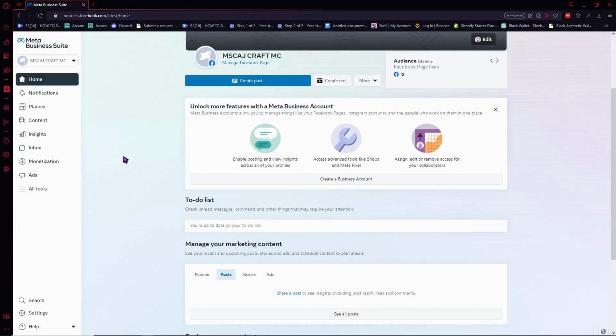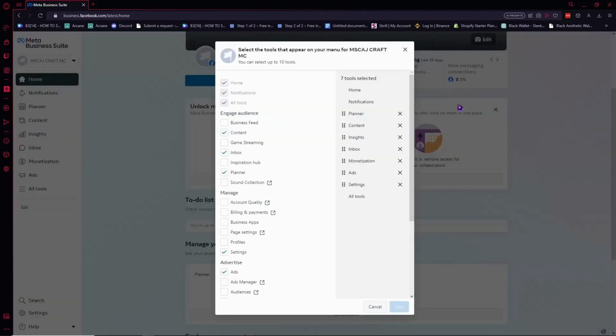From here, what we're going to talk about first is to go here and edit so that you can customize your Meta Business Suite UI. Let's click here on edit. From here, you can actually choose what you want to see. The maximum number of tools that you can use here in Meta Business Suite is 10, but you can switch them from time to time.